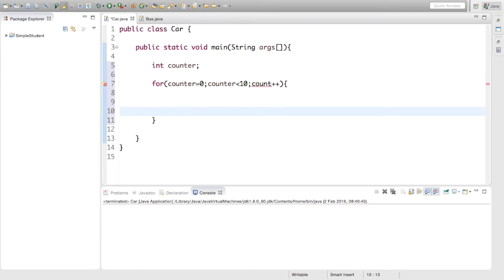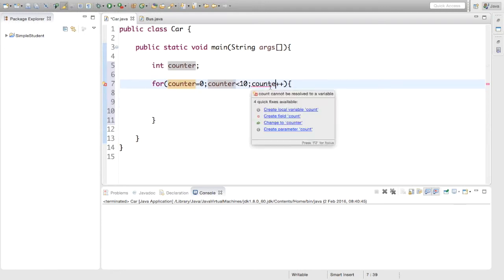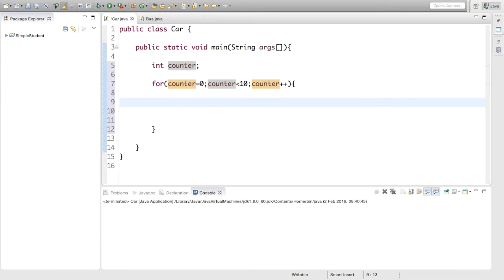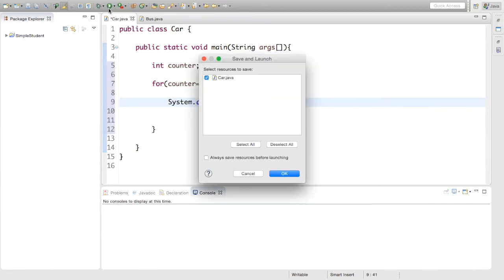So this is basically just going to count from 0 up to less than 10, and then it will be finished. Sorry, that's counter, not count. And so we're just going to say System.out.println, and we're just going to print out the value of counter like that. Okay, so we're going to run this and see how it goes.